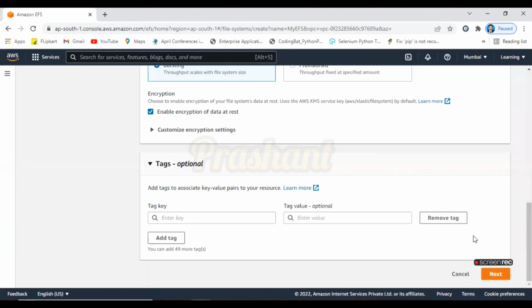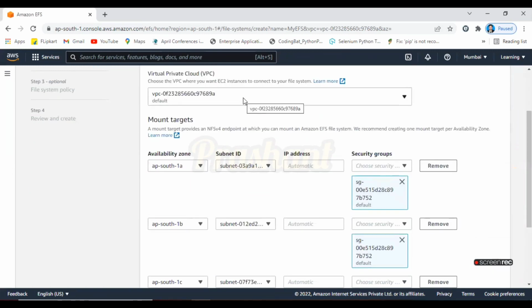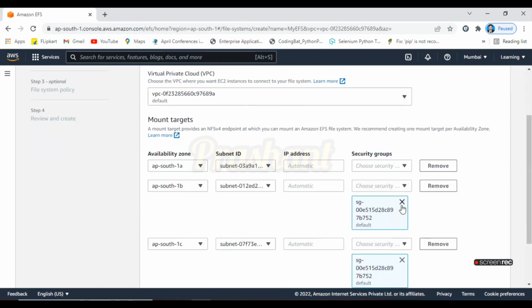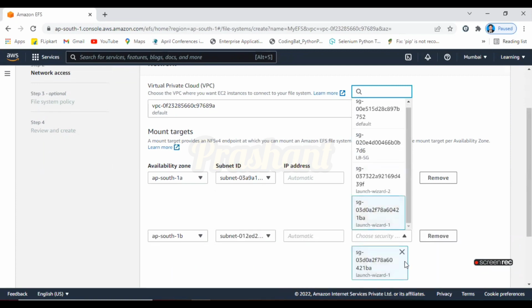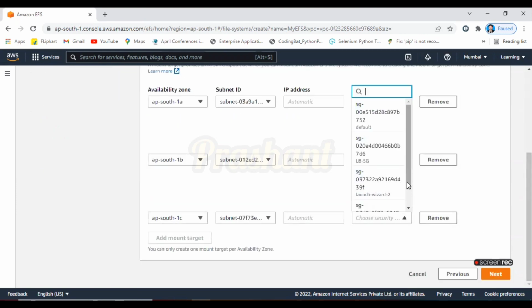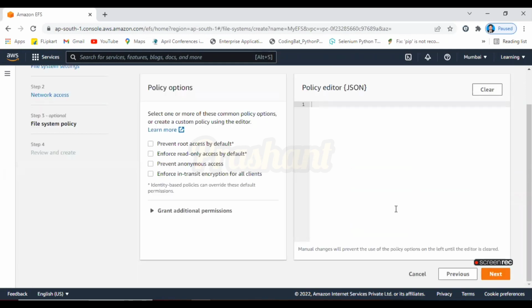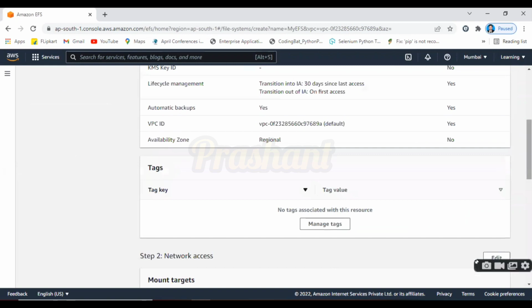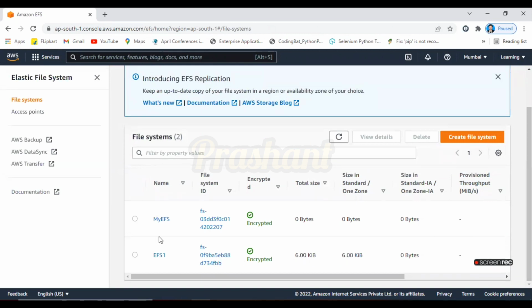If you want to add any tag, you can add it, right? So no need to worry about it. If you click on the next button, yes, VPC is as it is. Now the security group you can change here. Just see, here you can change the security group. The one created above, I think, launch wizard 1, right? Yes, launch wizard 1, and here also we can use the same one because the same security group is required. Launch wizard 1, right? And you can click on the next button. No need to think about policy. Just click on the next button. Yeah, and click on the create button. Yes, we have created my EFS, right? The initial EFS, I am just deleting.